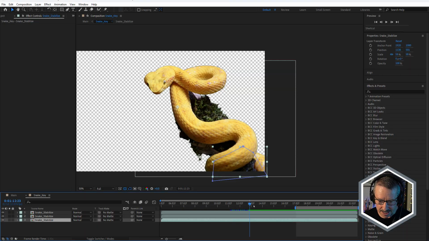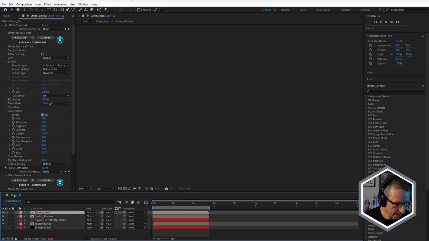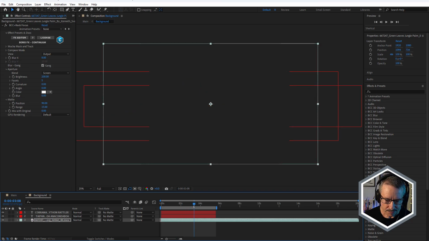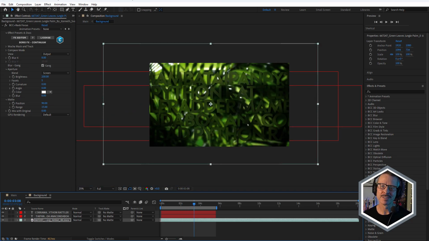So with the snake stabilizing key, the next thing is to look at the background. So I'm just going to close up my snake, and here in the main comp, just double click on my background comp. And I could have used the stabilized shot of the snake with the blurred out background, but it was pretty boring.